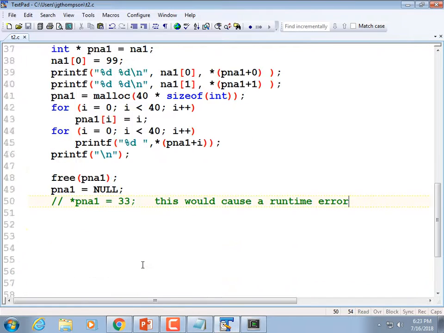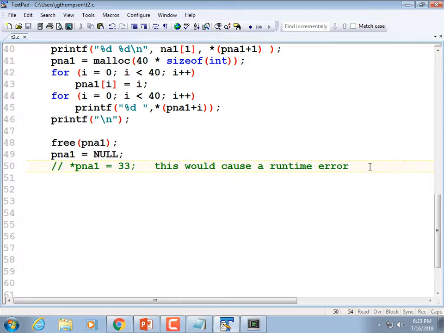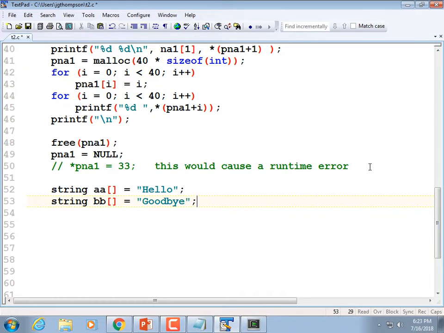Now let's put that into our code. Let's create two strings. String A is equal to hello. String B is equal to goodbye. Let's find out if those two strings are equal. Int equal equals string comp, A comma B.